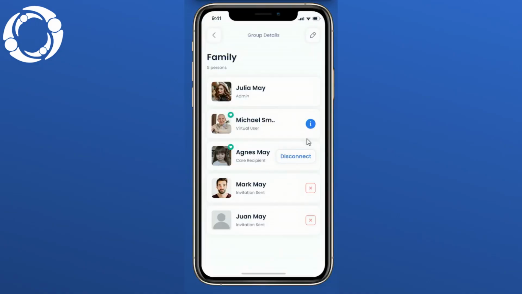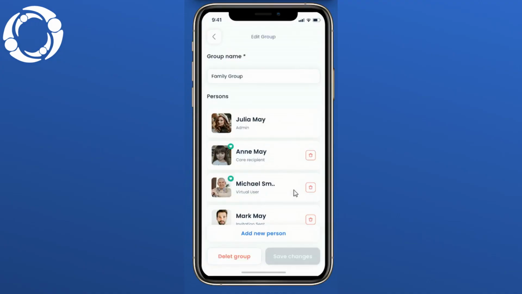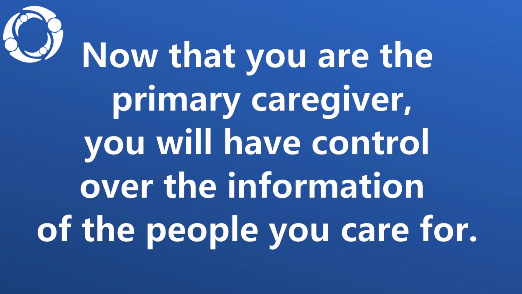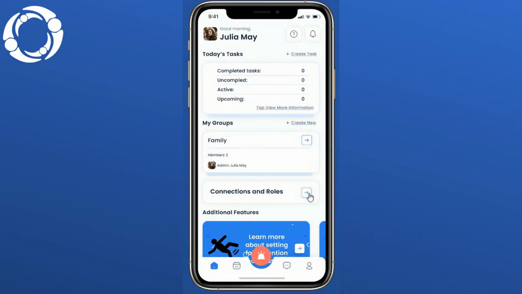If the person doesn't have a device, you can create a virtual user from the group creation or editing screen. Now that you are the primary caregiver, you will have control over the information of the people you care for. As the primary caregiver, you can edit and keep all information about your care recipient or virtual user up to date.